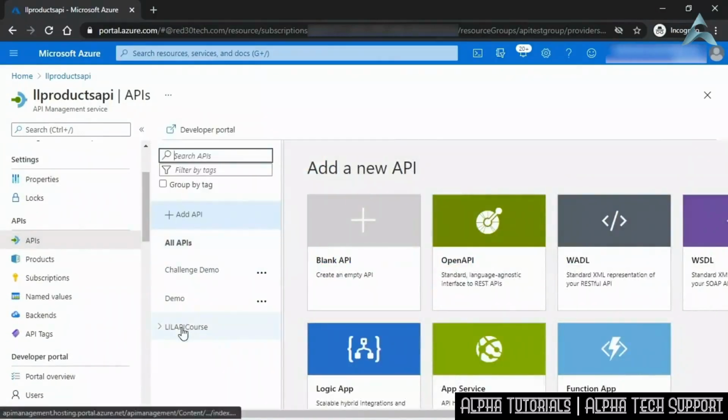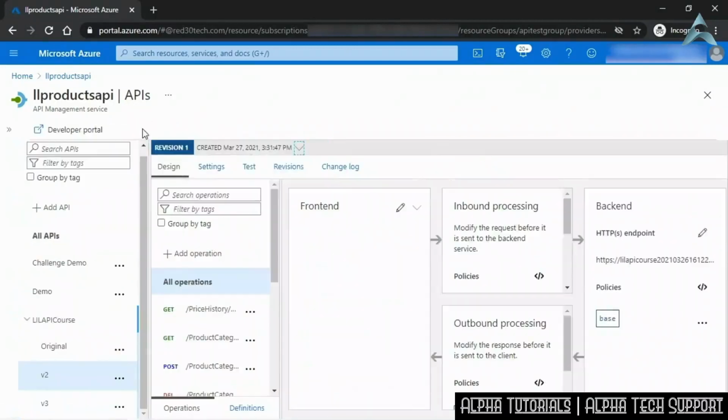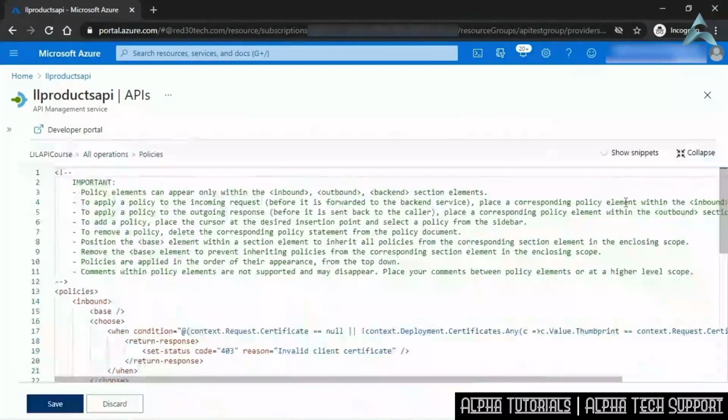For this demo, we are going to change the version 2 of the API, so we don't mess with the version 1 that we created Open Authentication. Let's go ahead and select version 2. And now we are going to apply a policy to all operations, so all of these operations will be validated against the certificate. Let's go ahead and open the policy editor.